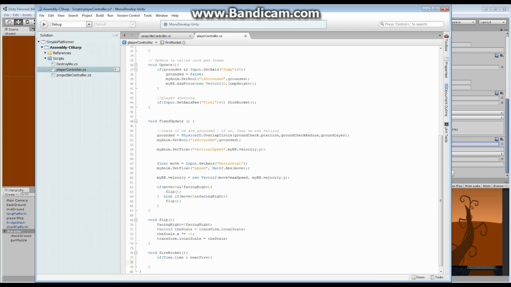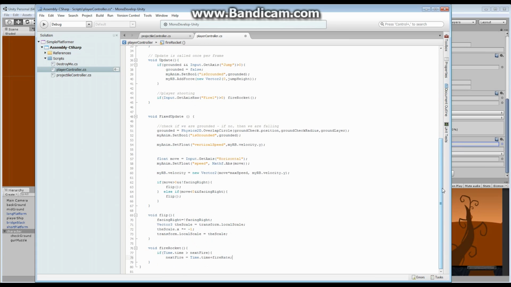First thing we're going to do is say that nextFire is going to be equal to Time.time, so the current time, plus the amount of time between our fires, which was our fire rate. That's what I called it. Let me just double check. Fire rate, yeah. So our nextFire is now going to be equal to the current time plus however much time we're saying is in between every single shot.